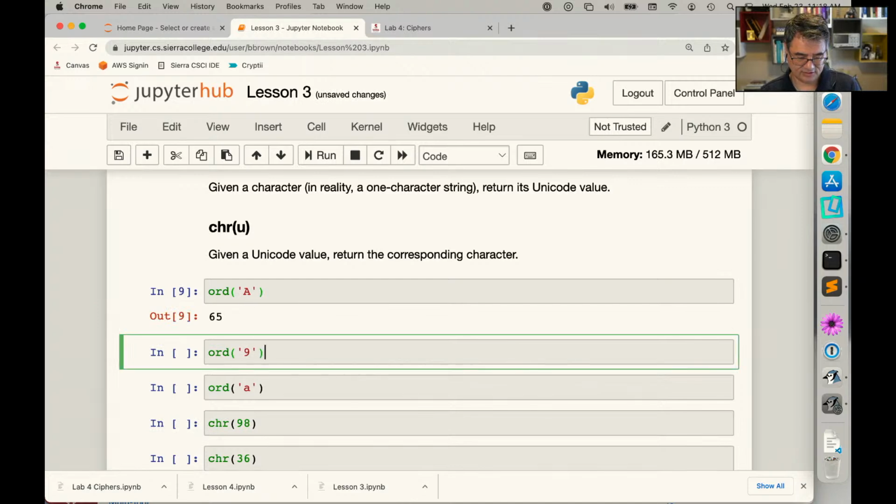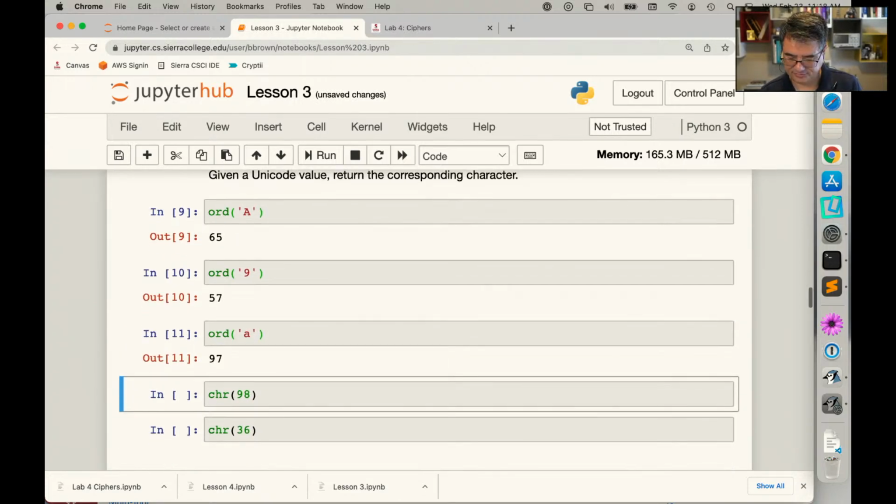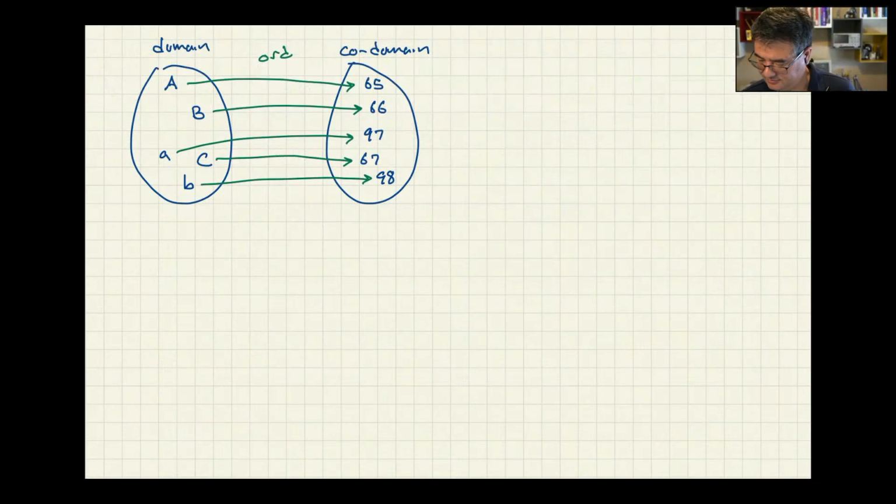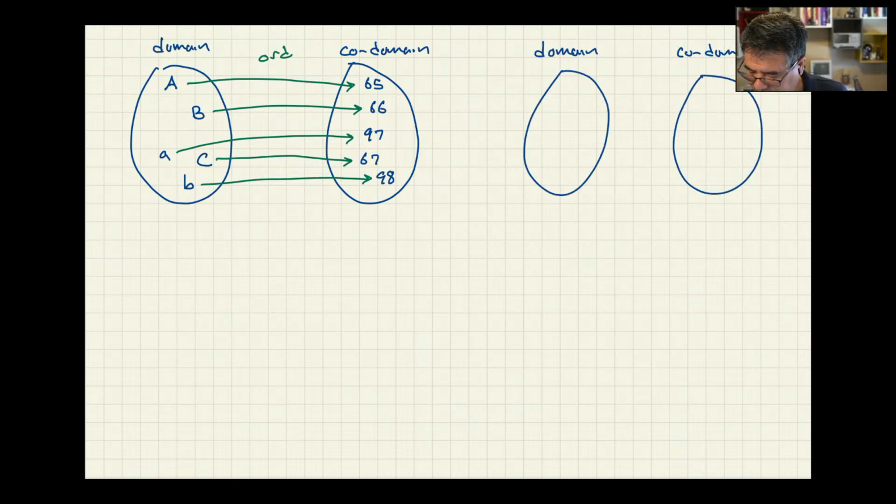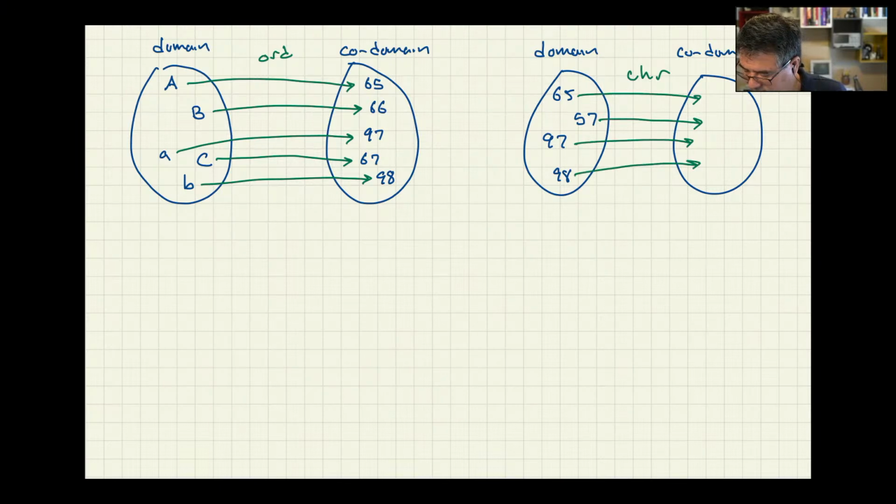So there's ord of A, ord of 9, ord of little a. And the other function, CHR, maps them in reverse. You've got 65, 97, 57, 98. So 65 maps onto big A, 57 maps onto 9, 97 is little a, 98 is little b. But of course, these domains and codomains are much bigger. These are just 4 or 5 examples out of them.